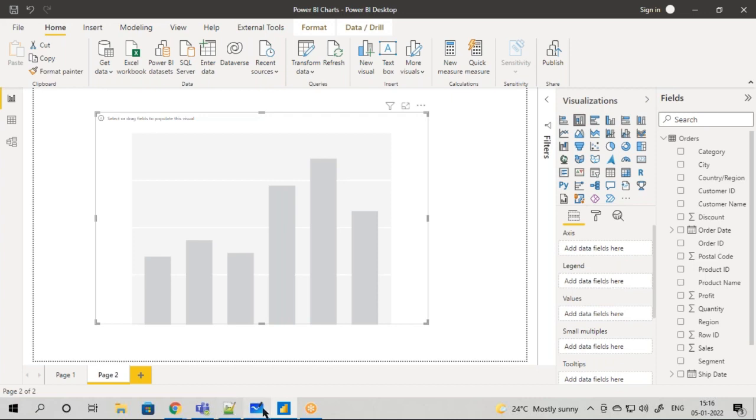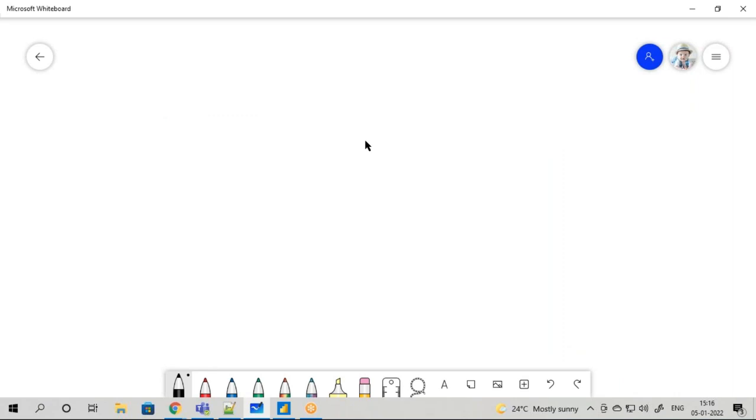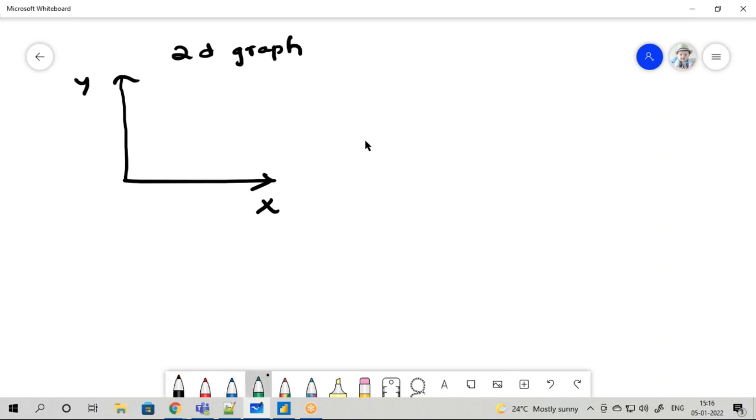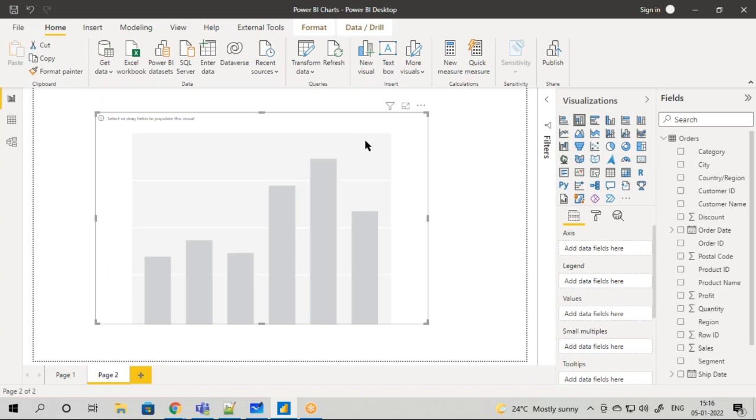Now, just to give a rough idea, this is a two-dimensional graph where you have to fill your x-axis and your y-axis. Now the question is, what you need to fill in the x-axis, what you need to fill in the y-axis. So this is the question. Now here I've got the skeleton. I need to fill the axis and I need to fill the values. What you have to drag to the axis and what you have to drag to the values is the question.